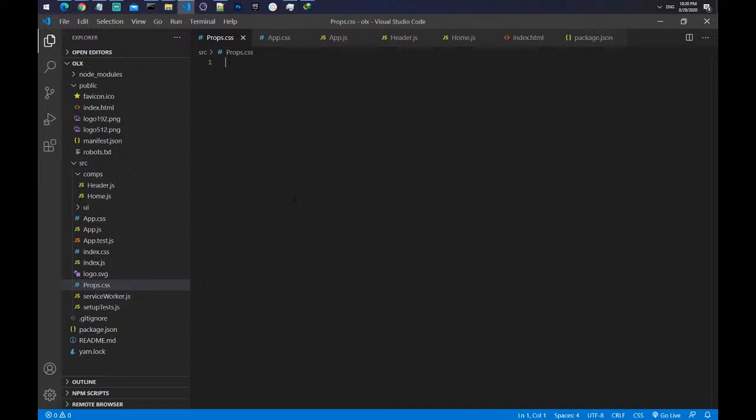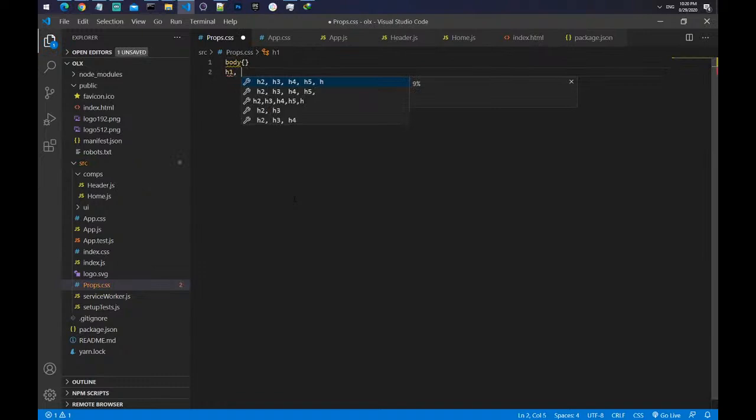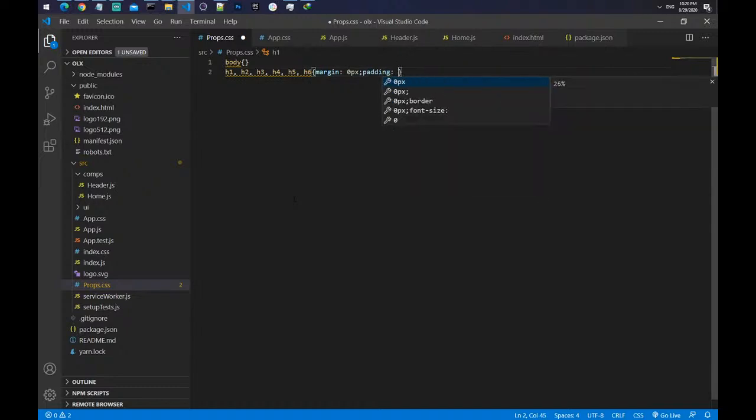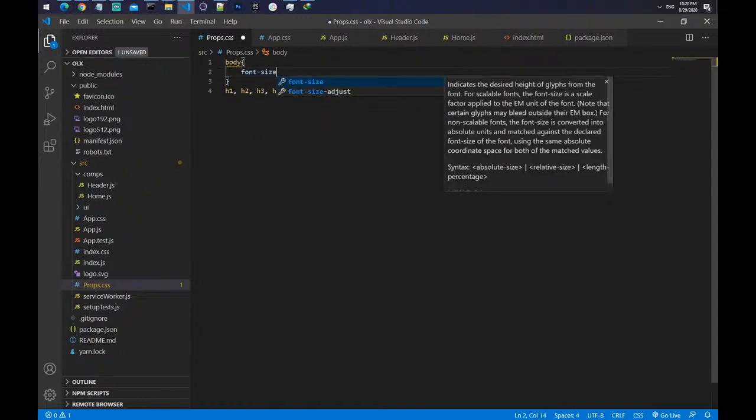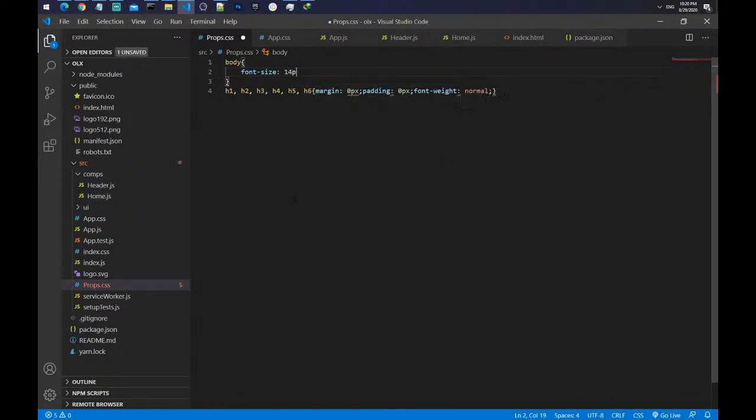And let's create body, and we need to create h1, h2, h3, h4, h5, h6, and we will add a margin of 0 pixels and padding of 0 pixels and font weight to normal, and we will use a font size of 14 pixels, and let's save it. Now we need to create a couple of classes real quickly.